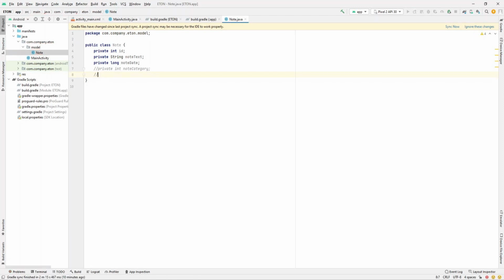But we also can add, for example, private string note color, and for easier usage, we can let the user attribute a color, like for importance degree, or something like that. Yeah, it can be another functionality.